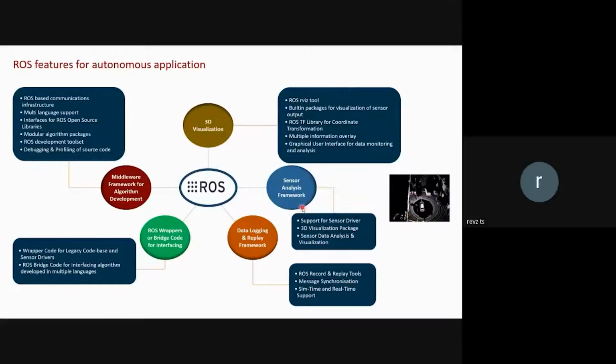Then another feature is the data logging and replay framework. For development of the algorithms in the ROS autonomous software structure, it is necessary to log the data from these sensors and replay it while developing and testing. So ROS will provide the tools for recording the data from the sensors together with the timestamp and replaying it later. It is also possible to synchronize the messages from different sensors based on the timestamp.